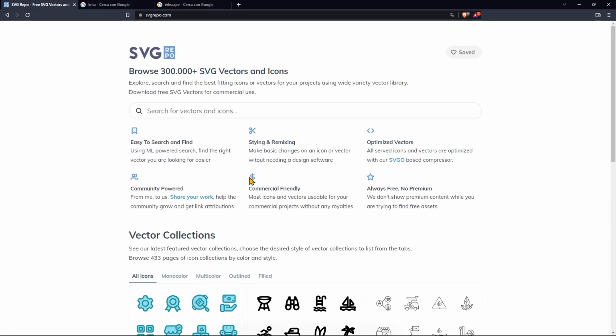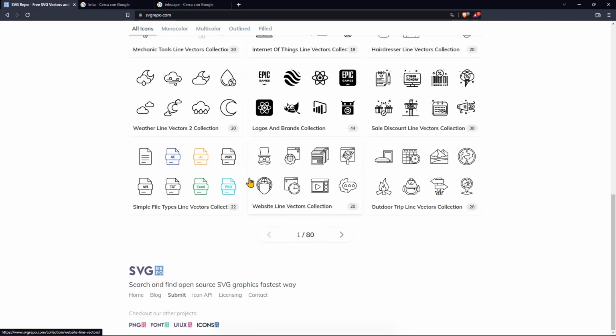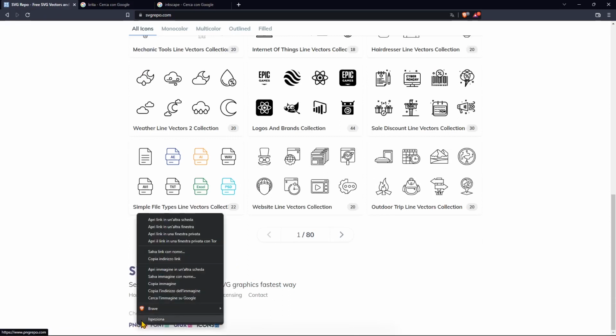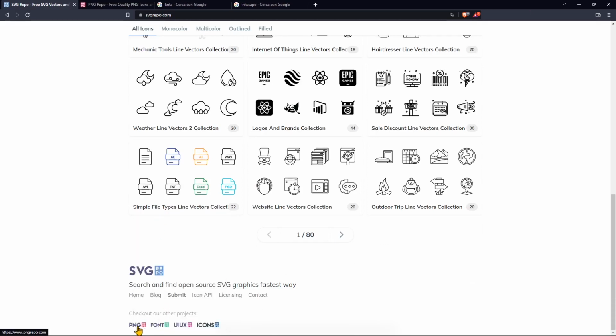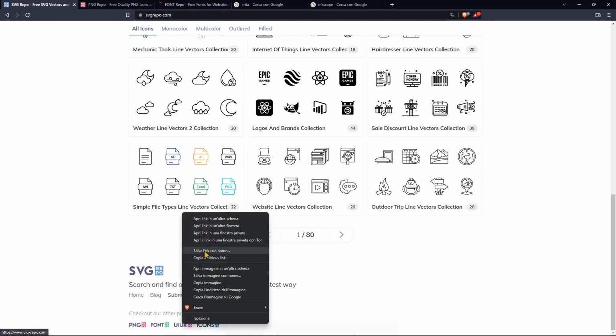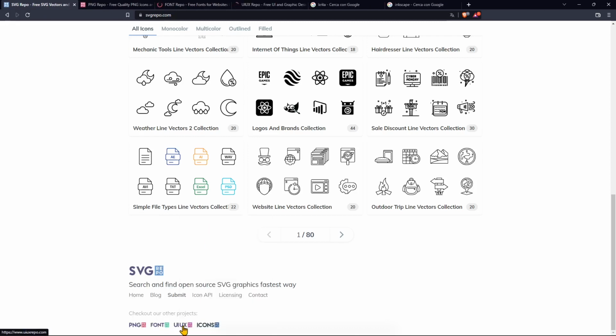So I'm just gonna go all the way down, so you can see there are also other links at the bottom, and in a similar fashion we can download PNGs, so images without backgrounds, fonts if you want more fonts for your text, and also UI UX assets for developing user interface, user experience projects.